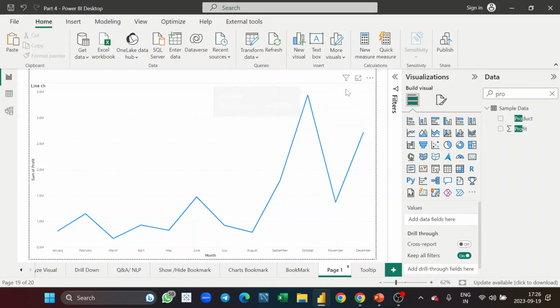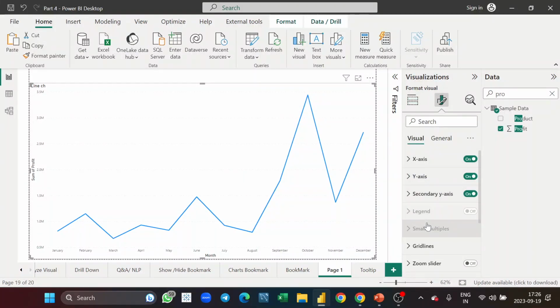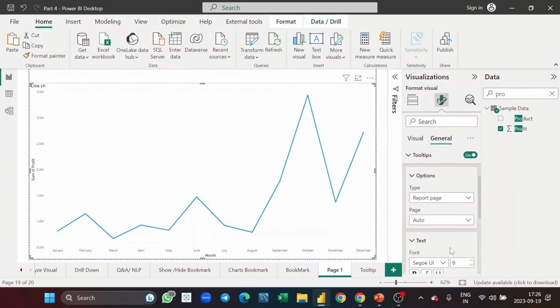So I will just select this visual. I will go to the format visual option, and if you scroll down in the general options, you can see there is a tooltip option which is activated. Now if you open that, here is the option of type, report page. By default it will be default. Whenever the tooltip is activated, it will show a report page. Now which page we want to show in this visual, we will select that page from here. So you can see the name tooltip of our new page is here.